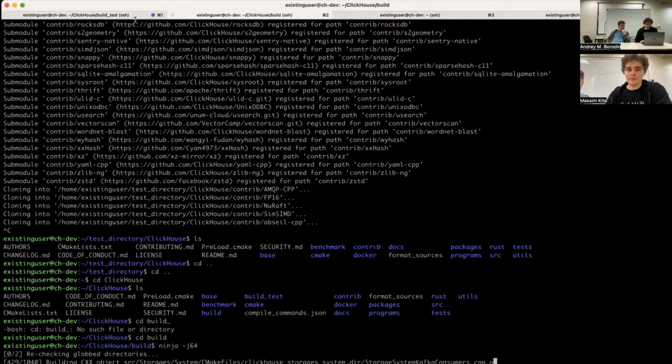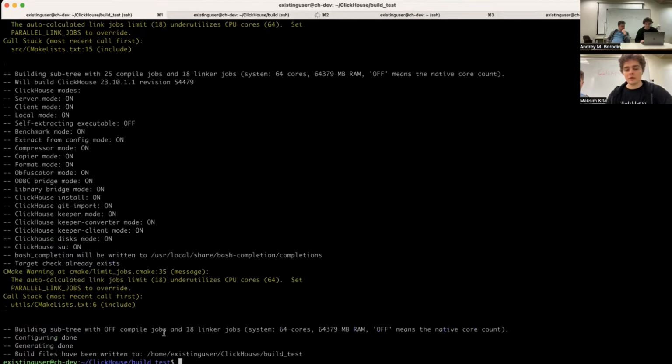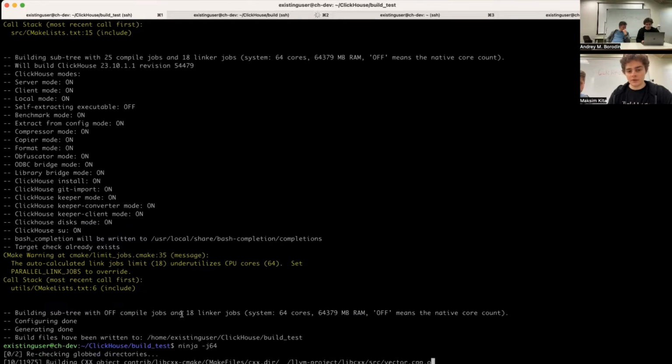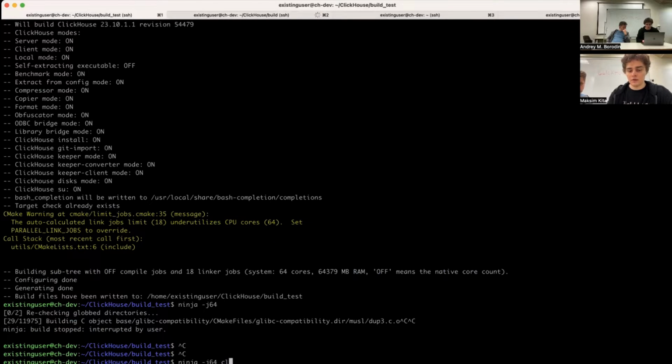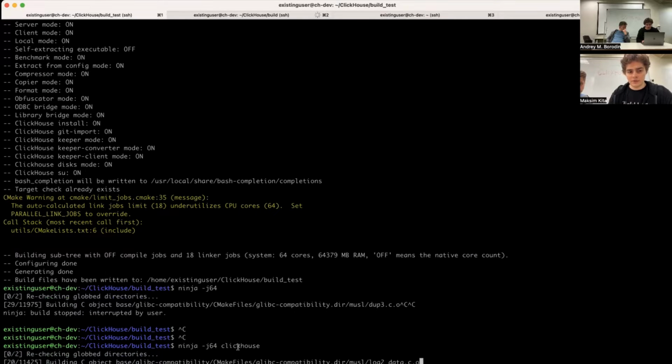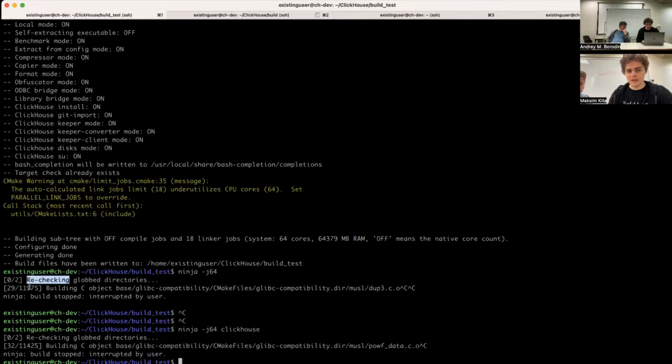So here cmake finished, and we can just run Ninja. By default, Ninja will build all targets, so all binaries, but you can specify only the necessary ones. ClickHouse is distributed as a single binary, so most of the other binaries are just tests, some test binaries, some example binaries. So it's not very important.